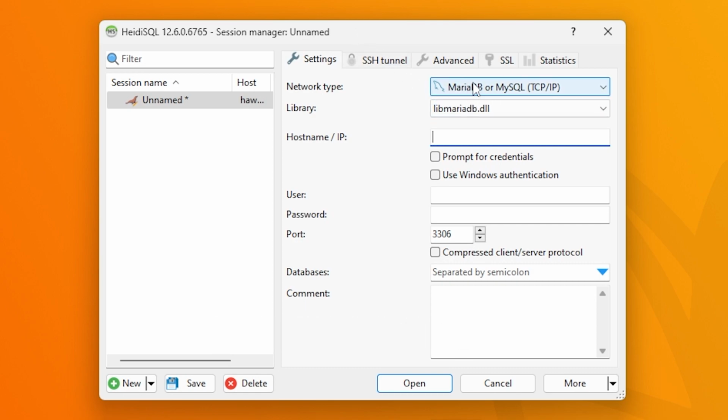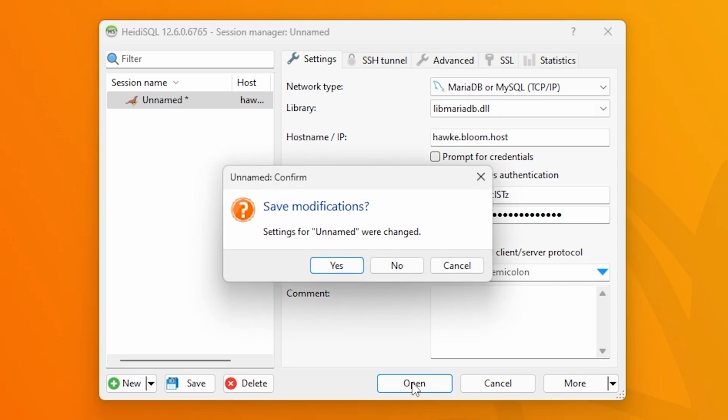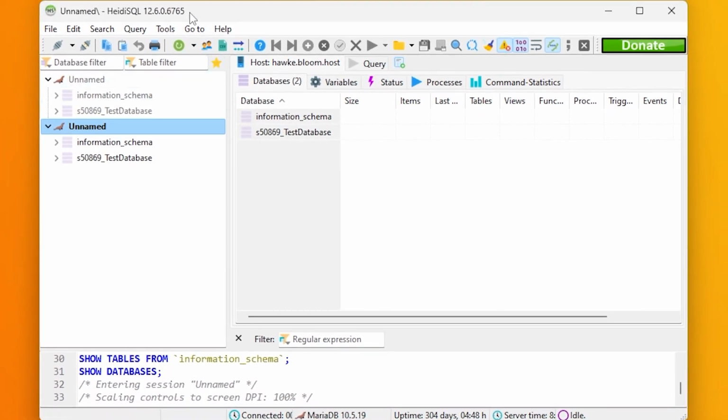So leave network type and library as such here. First, we need the host name and IP. So we need to just import our bloom.host address without the port, because we'll keep the port down here at the default 3306. Then we need the username and the password, and then we can click open. If you get a pop-up to hit save modifications, just click yes. And now we're in our database here.